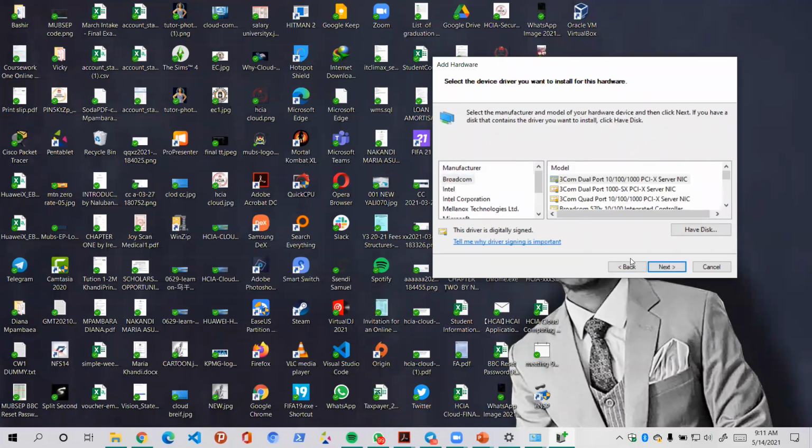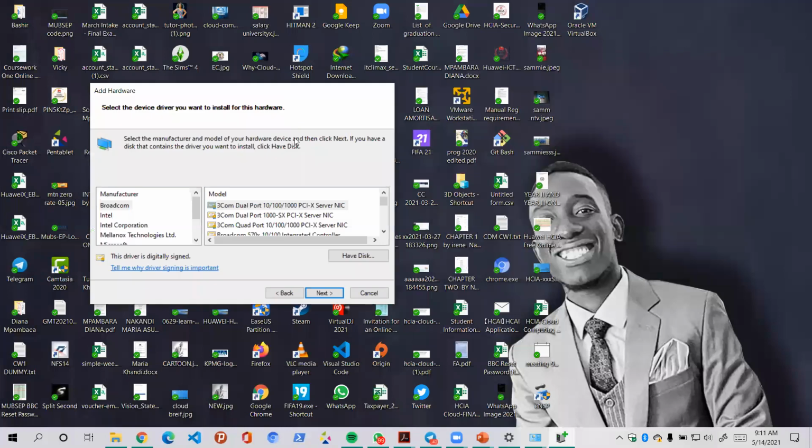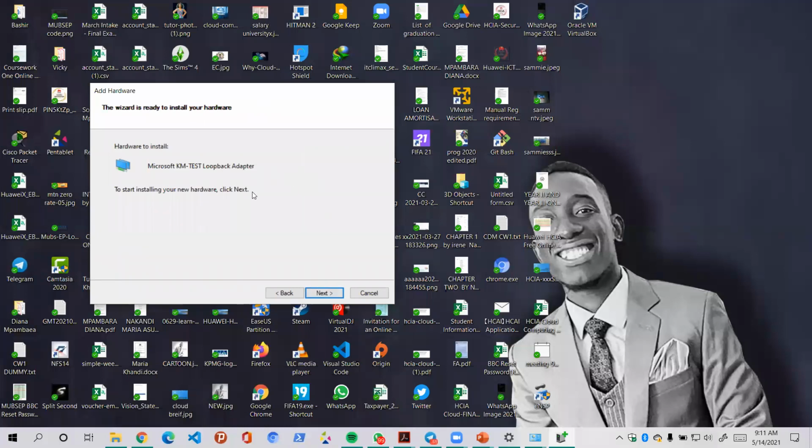When you press next, it's going to bring quite a number of things, but we're looking for the Microsoft loopback adapter. So we click on Microsoft, and then we look for our Microsoft KM-TEST loopback adapter. This one, right? So after selecting it, we go ahead and press next. When you press next, the adapter will be created.